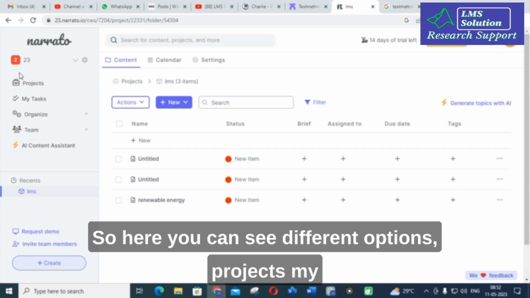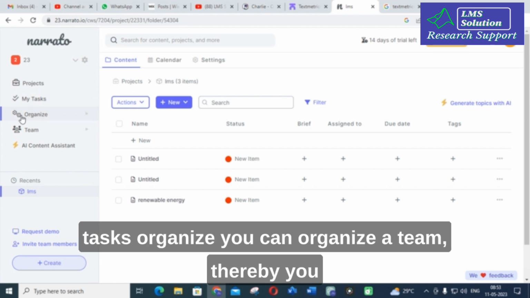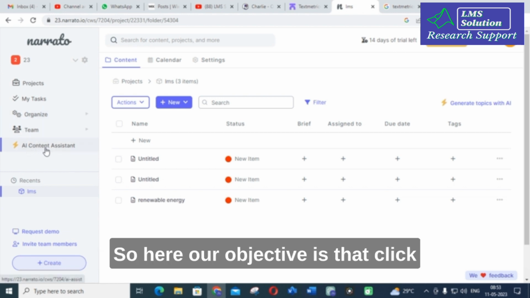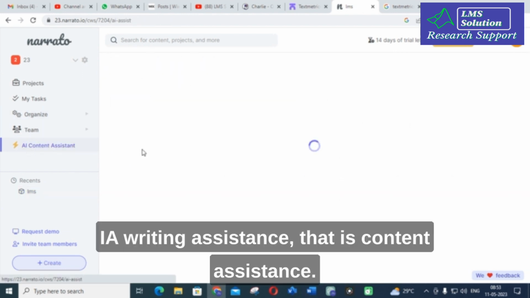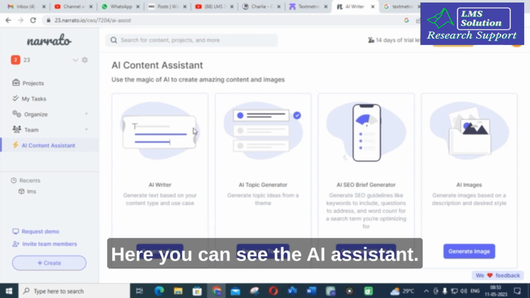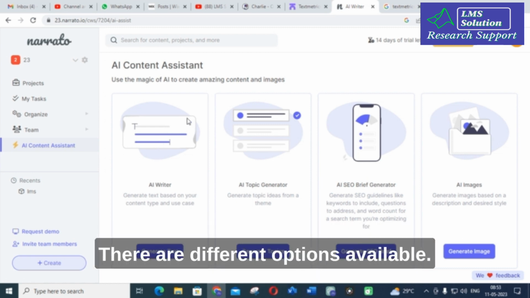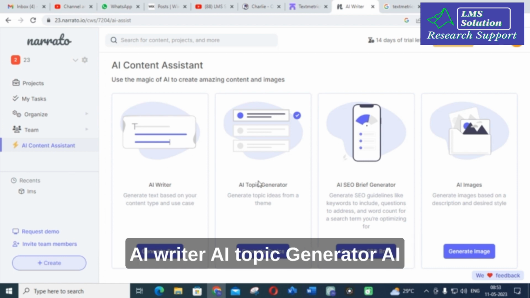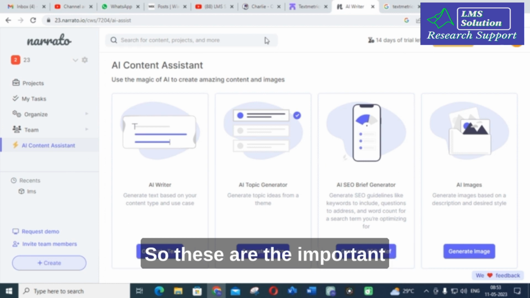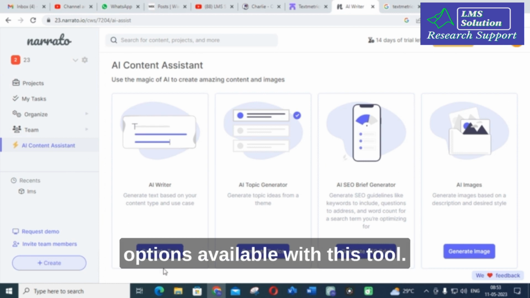Here is the dashboard for your Textmetrics. You can see different options: projects, my tasks, organize. You can organize a team, and thereby separate the work for a team also. Our objective is to click AI writing assistants, that is content assistants. Here you can see the AI assistant. There are different options available: AI writer, AI topic generator, AI SEO brief generator, and AI images. These are the important options available with this tool.